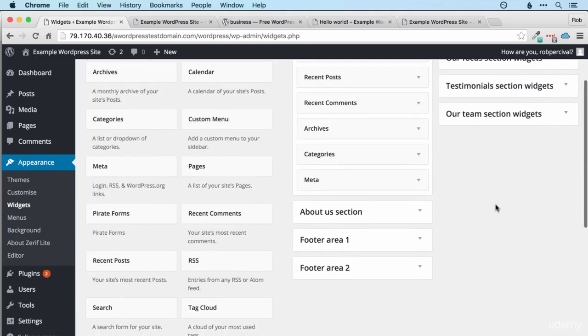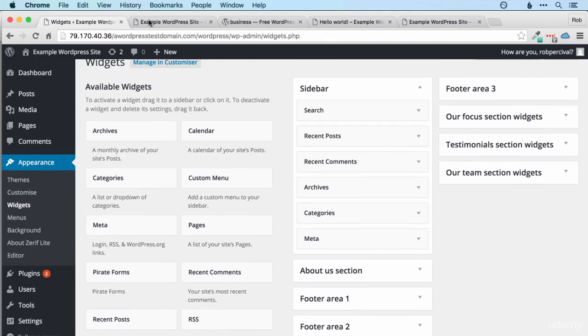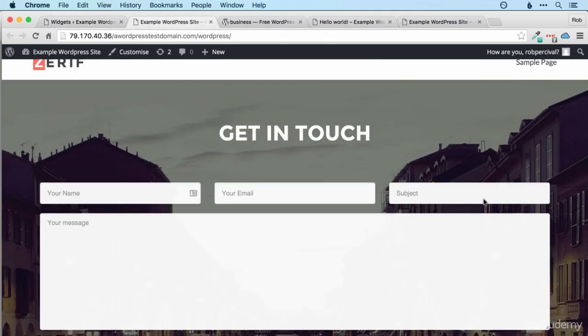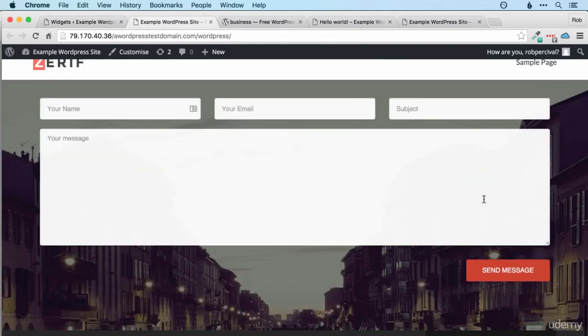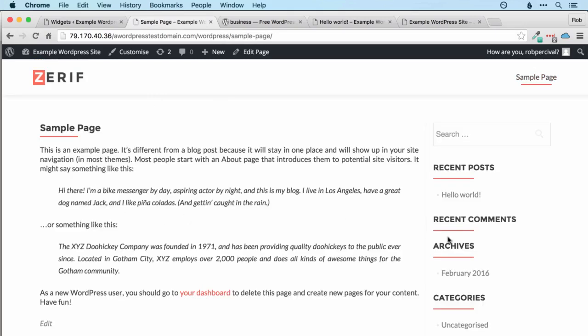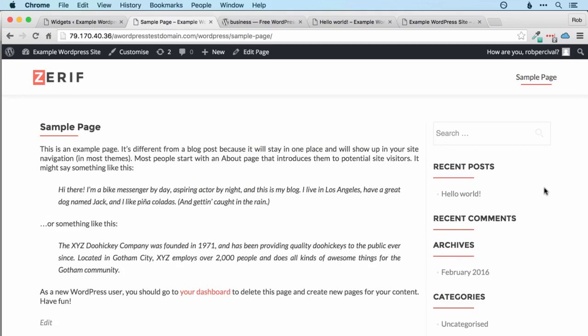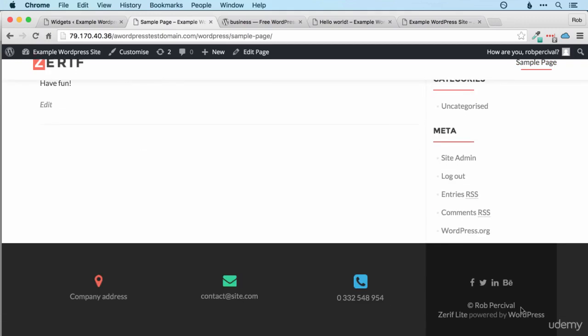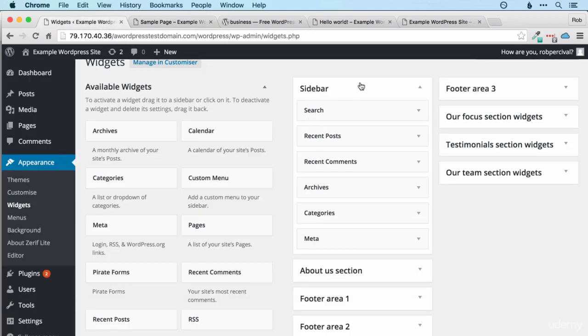Now, most WordPress themes have two main sections for widgets. They have a sidebar, which isn't actually visible here, but other pages may well have it. If I click sample page, for example, that will jump to the sample page and you can see the sidebar here. And they also have a footer along the bottom.